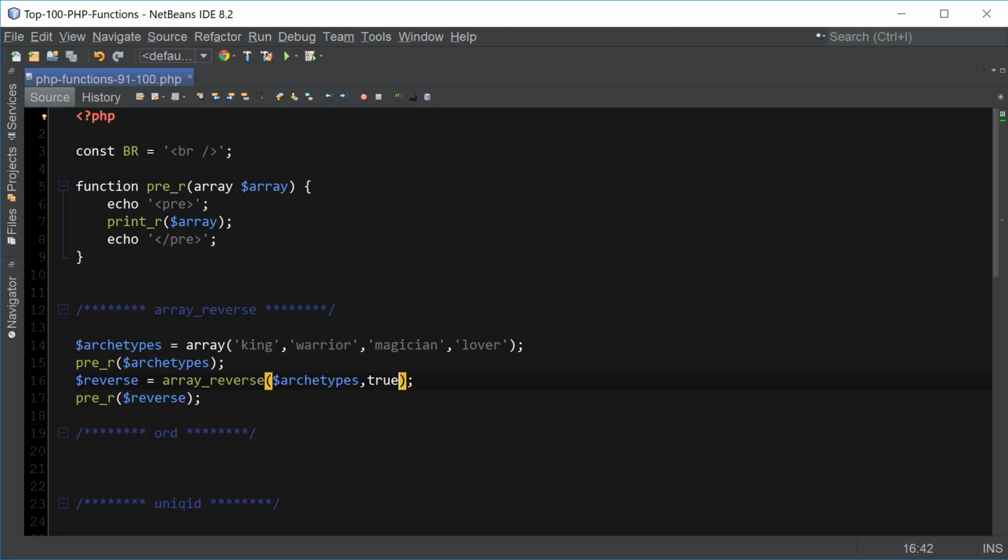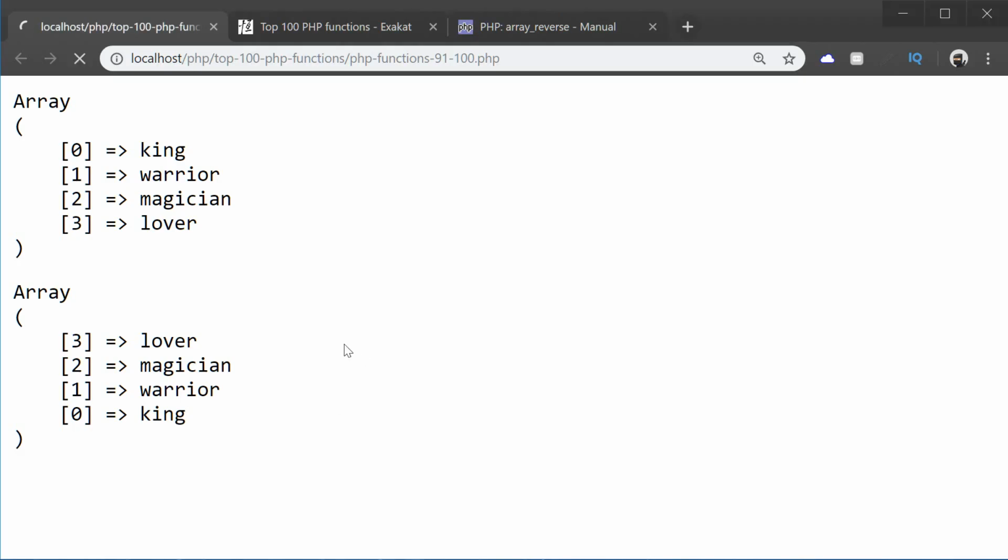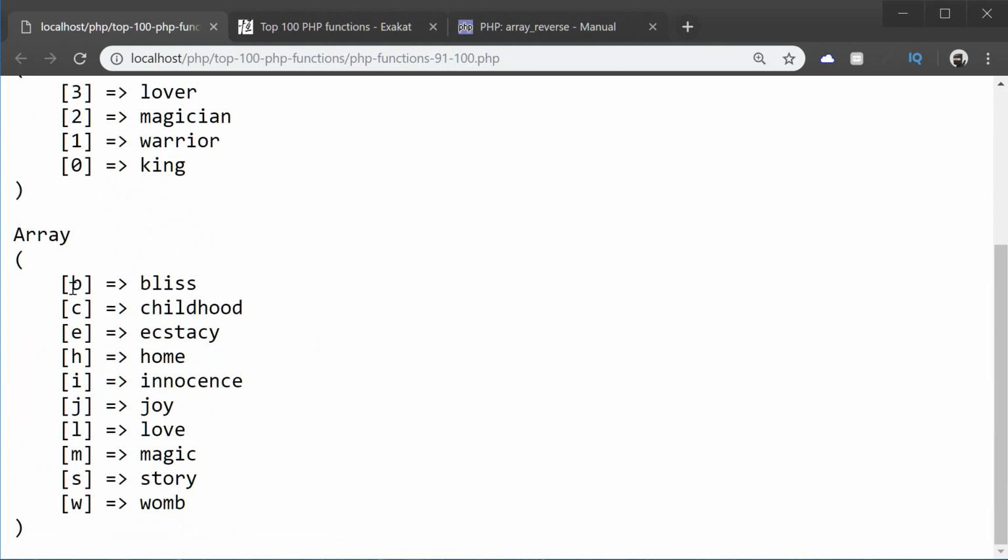Now, if we had an associative array, let me just give you an example here. So I got a bunch of keywords here for the associative array, and first of all I'm gonna go ahead and use a ksort function to sort the array. So ksort keywords. Now ksort sorts the array alphabetically by the keys. So let's see what happens here.